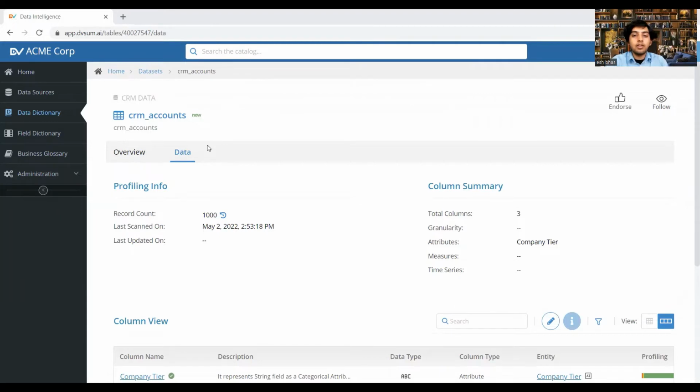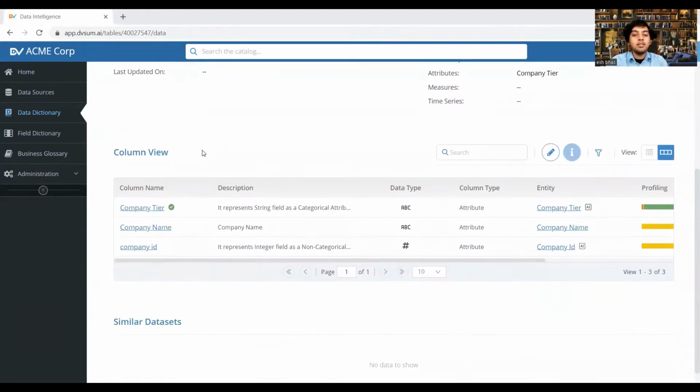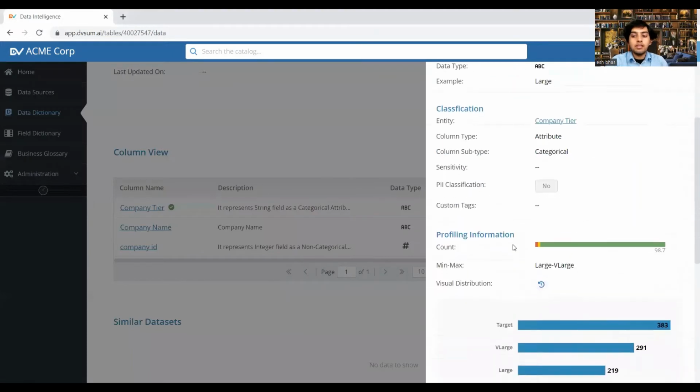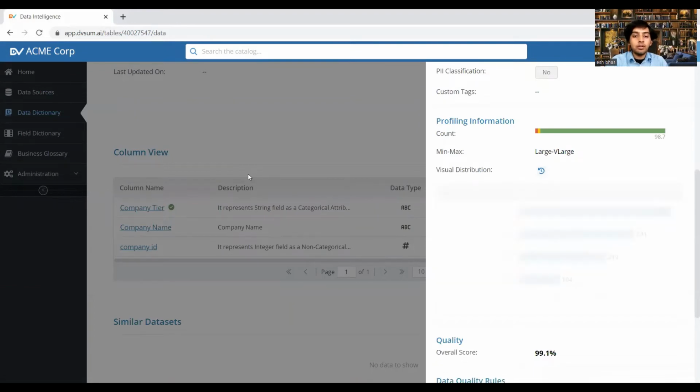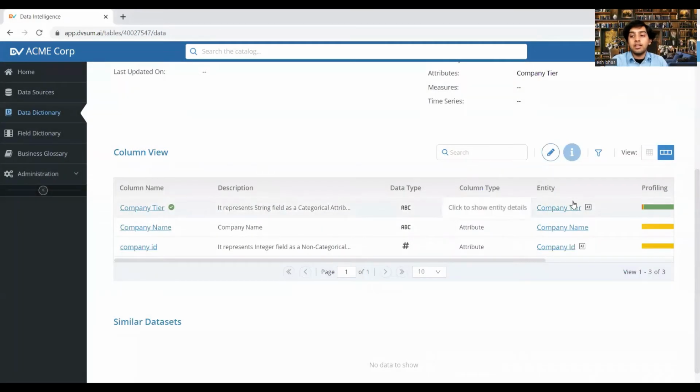After cataloging our data onto DvSum, we can see some details about our field company tier. We can see that it has automatically been profiled, and we can see a neat distribution of our data. However, if we look into the entity, it has been assigned the company tier entity. However, we know that according to our business glossary definition, the company tier column name falls under the enterprise segment category. So what do we do?